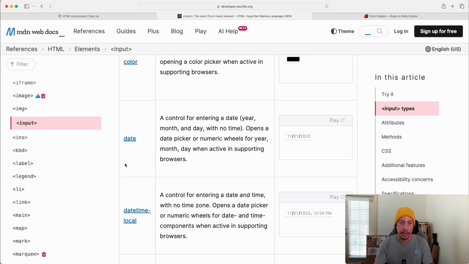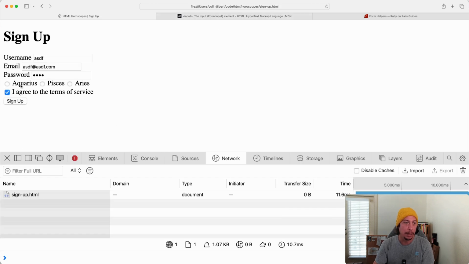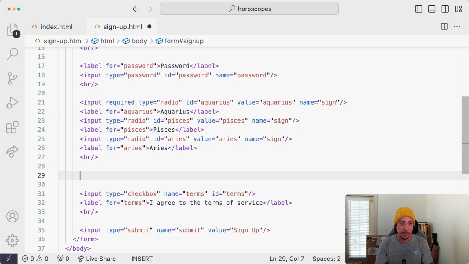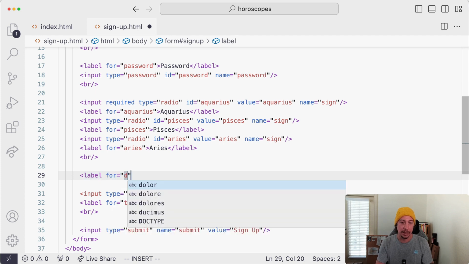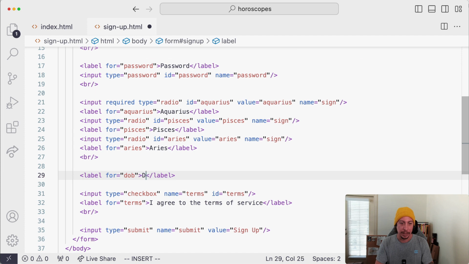One other one I want to look at real quick is the date type. Let's say on our page here, they can select one of their signs, but then maybe we also want them to be able to supply their actual birth date. So we can come right here and add our label tag. We say label for DOB, for date of birth, and then the text for that is date of birth.